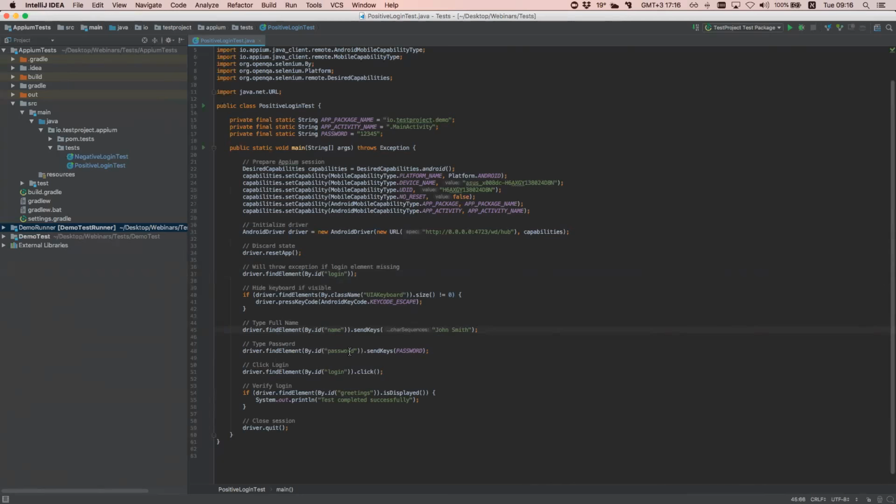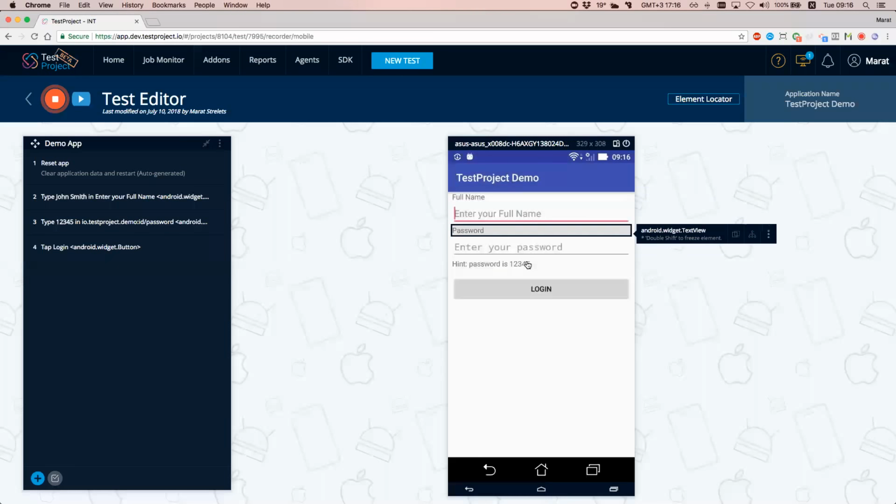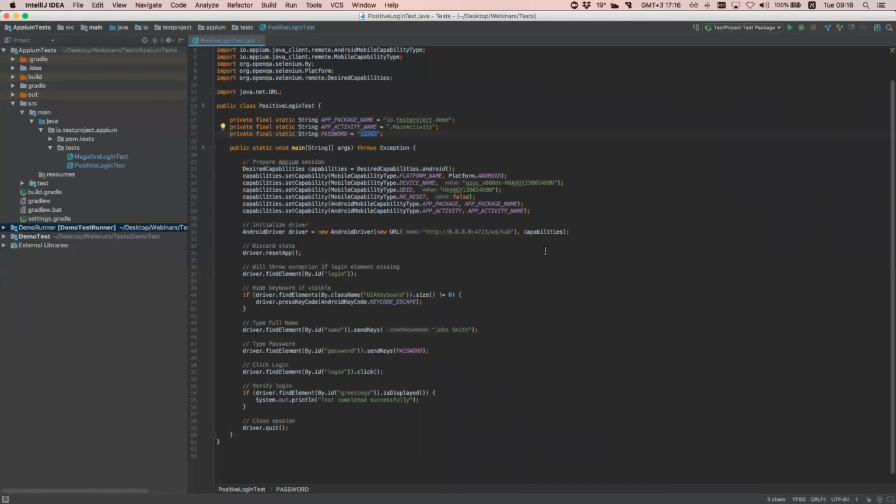We are doing the same for password. We are searching for it and then sending the password, which is also a constant variable. And the password is 12345, which is actually the right password for this demo application. Any other password will not be accepted, and the user will not be transferred to the authorized area. Finally, we find the login button and click it.